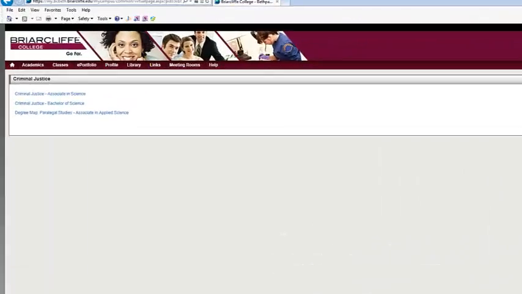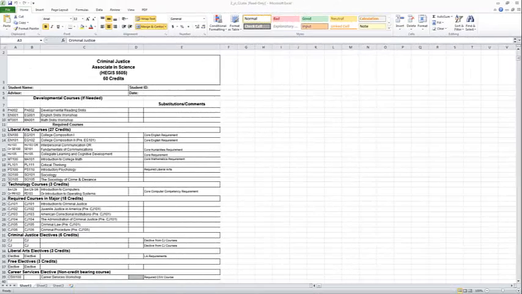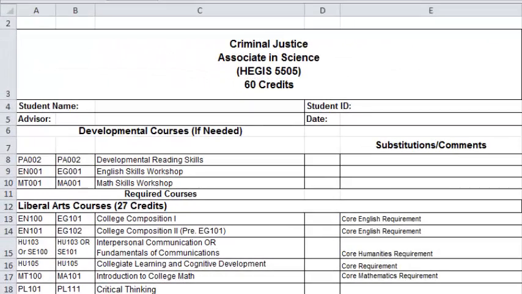On this page, you'll find degree maps for 3 different degrees: Criminal Justice, Associate in Science, Criminal Justice, Bachelor of Science, and the degree map for Paralegal Studies, which is an Associate in Applied Science. I'm going to use the example Criminal Justice, Associate in Science for this tutorial, but make sure you have the appropriate degree map. Let's cover some of the areas of concern.